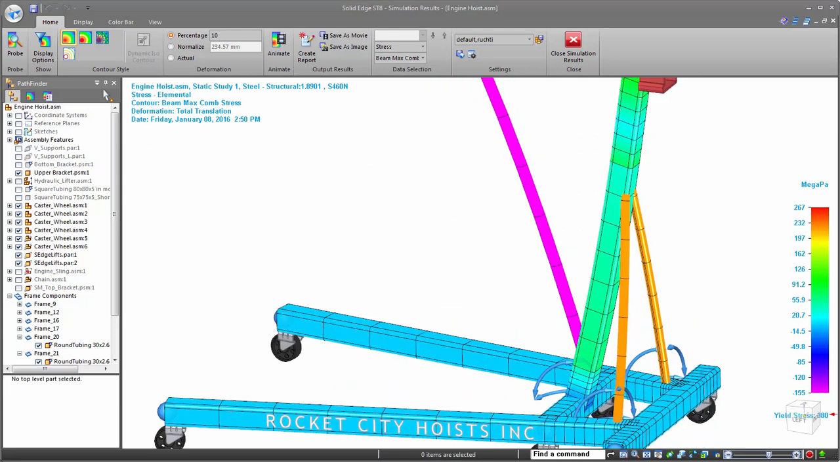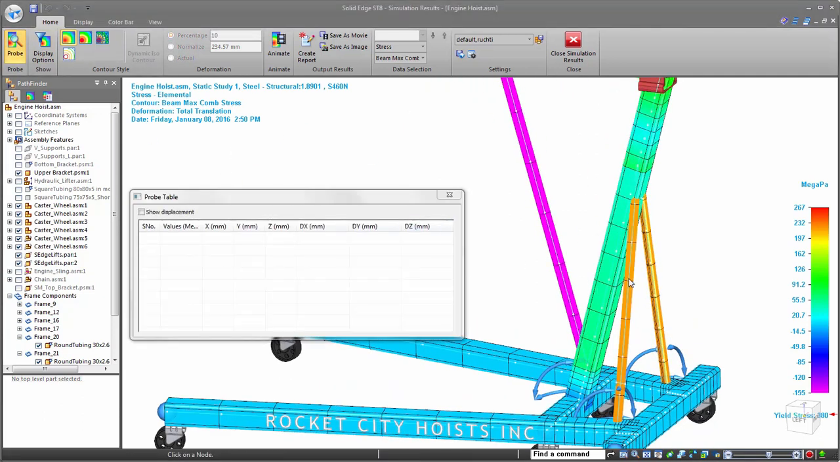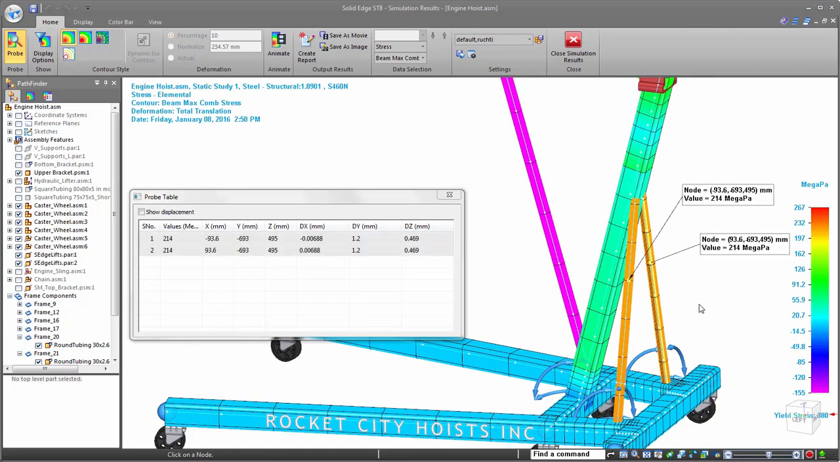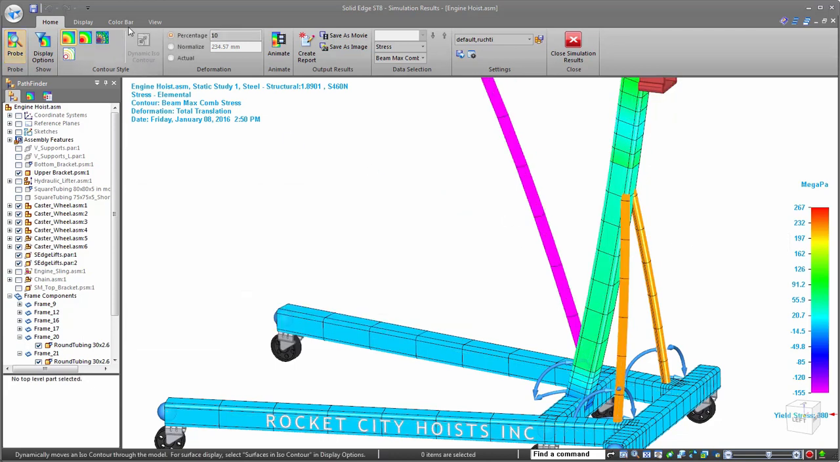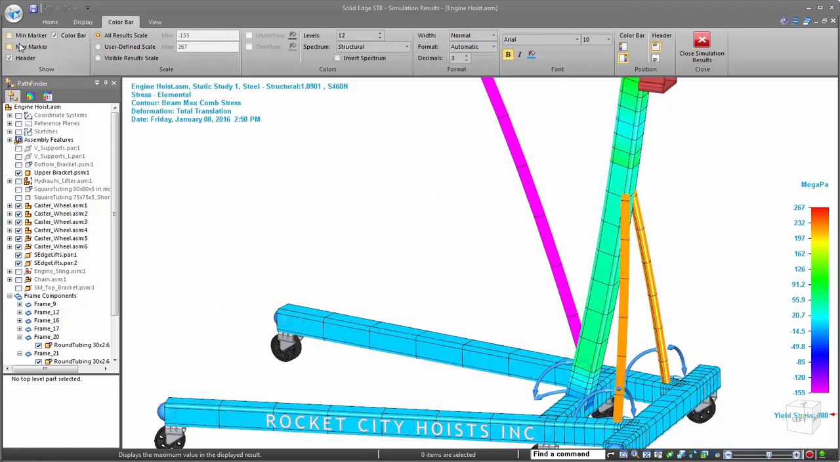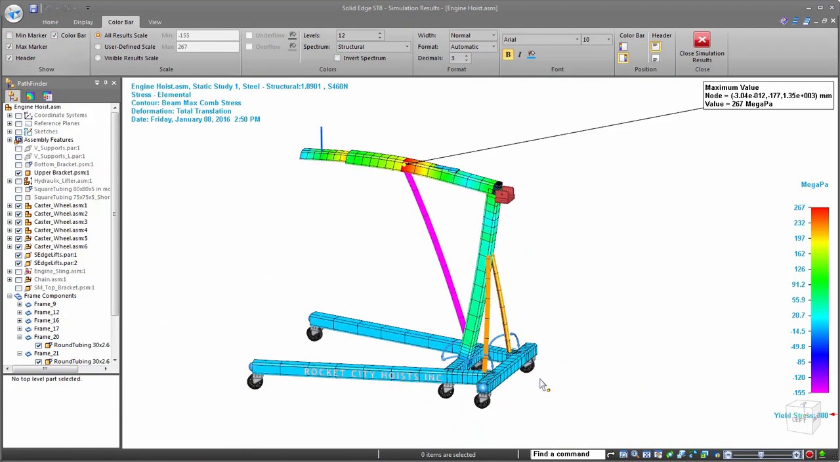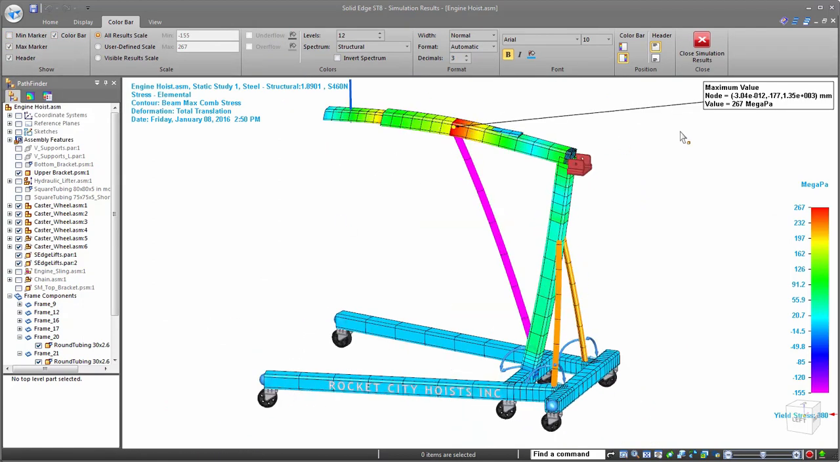Another thing that you want to show is being able to probe these objects, right? Being able to probe and show the different stresses at any particular location on these beams, as well as go over to color bar and do your minimum marker, maximum marker. I just do maximum marker because that's what we want to kind of show as far as areas of concern for the stress are located.